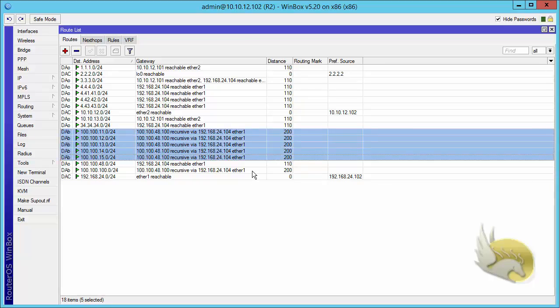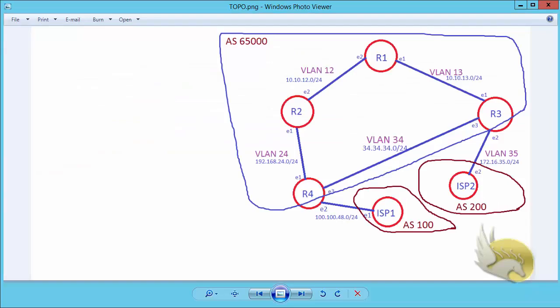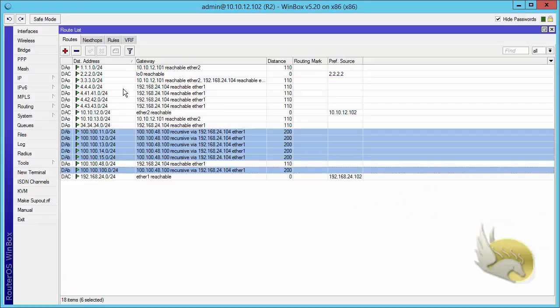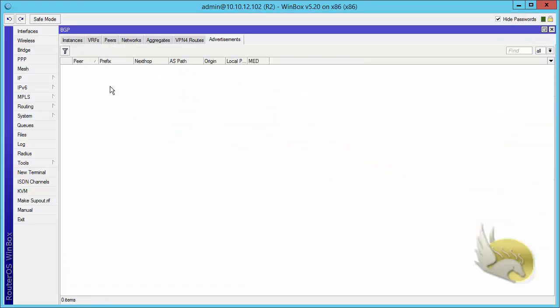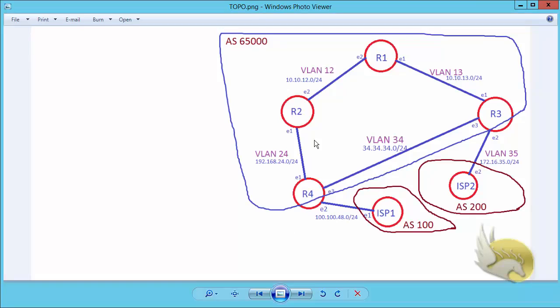When we have internal BGP routes, the rule says that we do not advertise internal BGP routes to other internal BGP neighbors. So we do not expect router 1 to receive these routes. Again, if I go to advertisement, I can see that I am not advertising these routes to other BGP neighbors, because router 4 is my iBGP neighbor, router 1 is my iBGP neighbor, and I cannot send these routes to router 1. So what if router 1 wants to reach ISP1's prefixes?